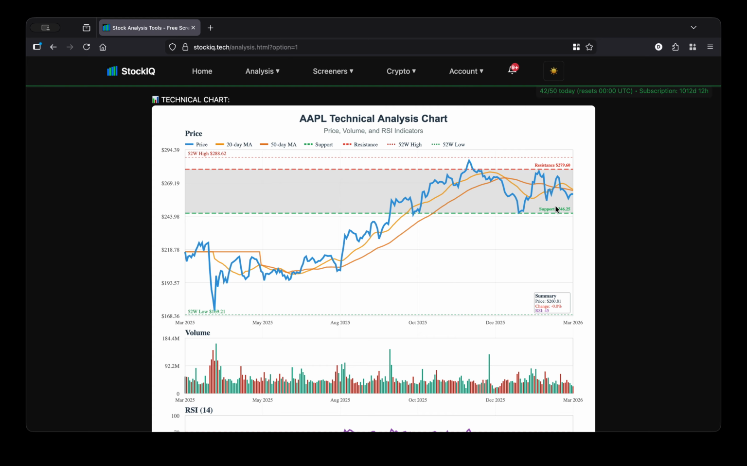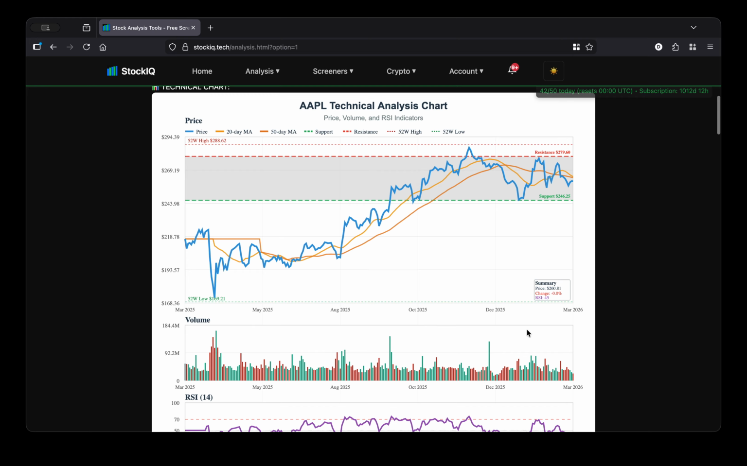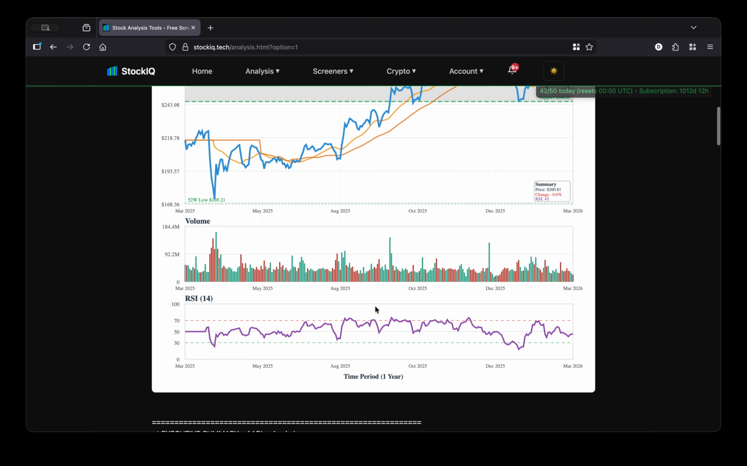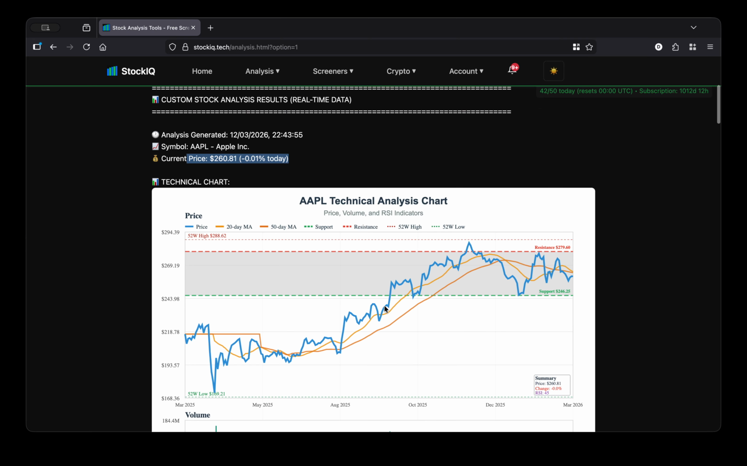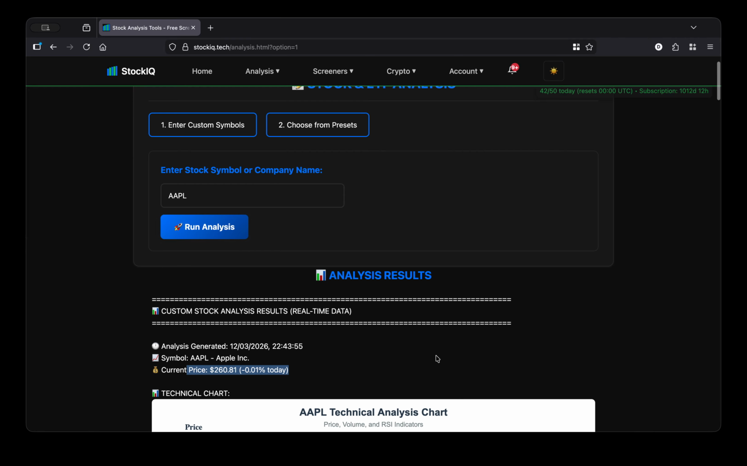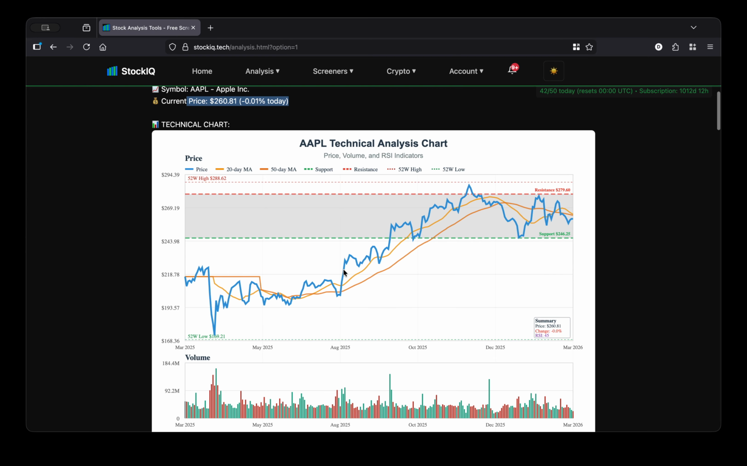So the resistance, the support, there's 3 lines as well. Your blue line is the price, so this is the key up here. You've got your 20-day moving average, your 50-day moving average, and your 52-week highs and lows. This is the 52-week high, this is the 52-week low, and you can also see the volume and RSI.